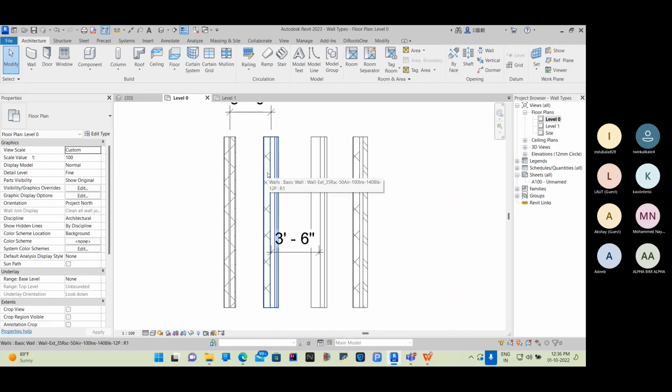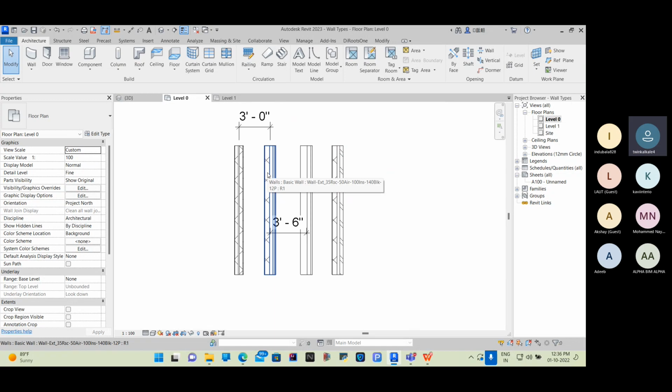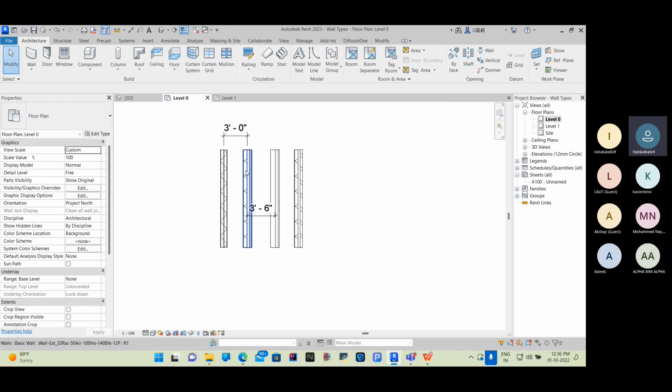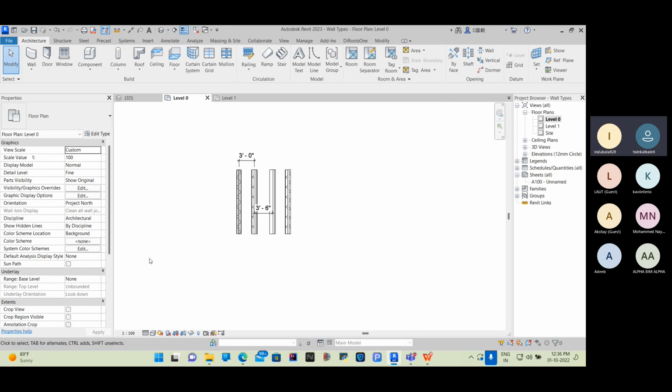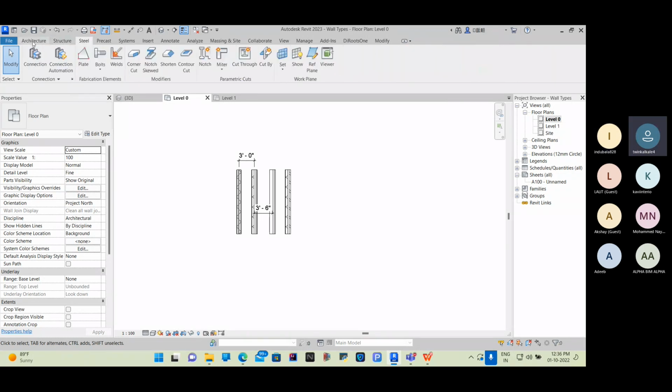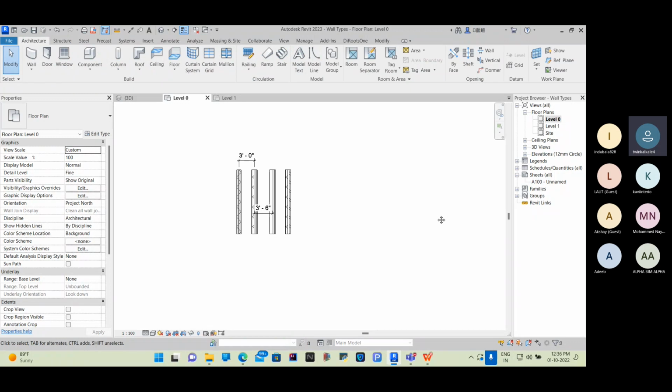Okay, any questions on that? No. Okay. So today we covered the walls only, the basics of walls. And in the next class we can cover the user interface, and I'll introduce every tab and everything.